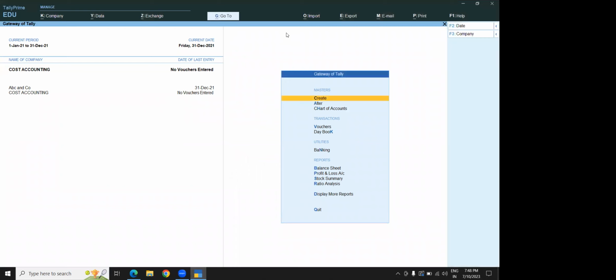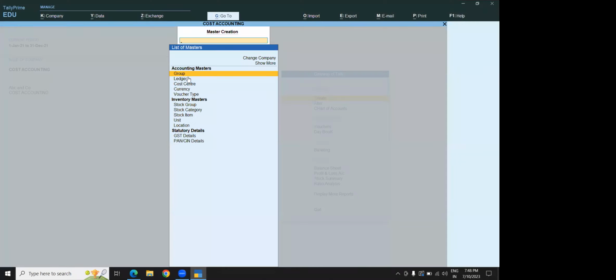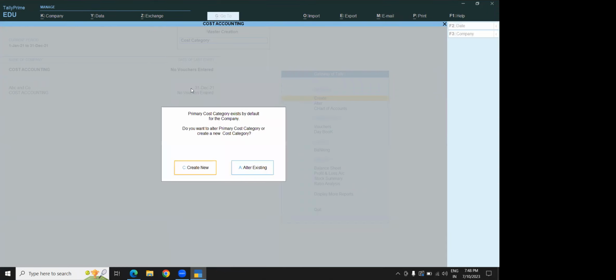You can see the create option here. Just click on this create option from the Gateway of Tally menu. Double click. You can see cost center, but we need a cost category also. Just observe, there is no cost category. Click on show more option. You can see cost category here. Double click on cost category.